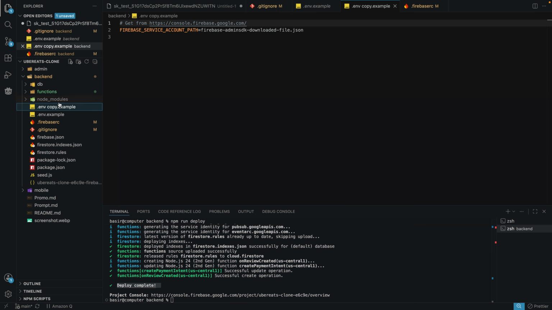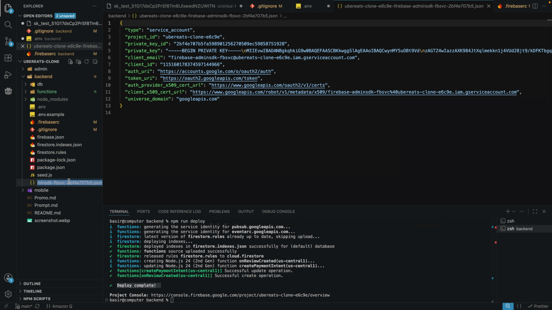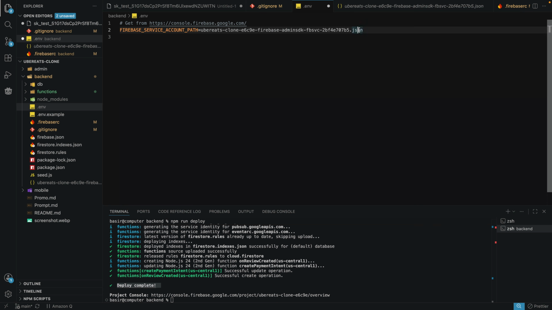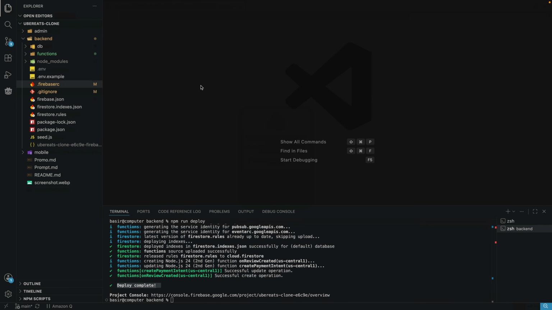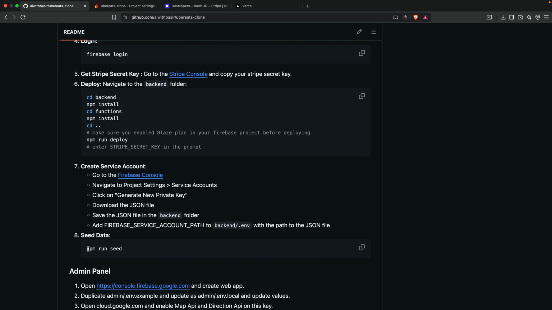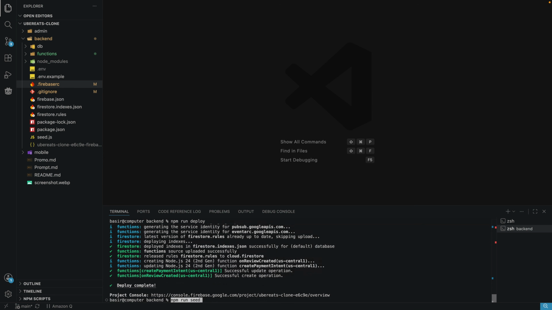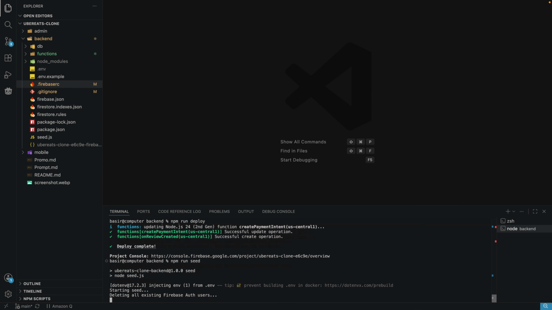Next step, duplicate .env and rename it to only .env and replace this one with the exact name of the file. That's it. Save it and close all open files. Next step is seeding sample data. Copy this and run npm run seed.